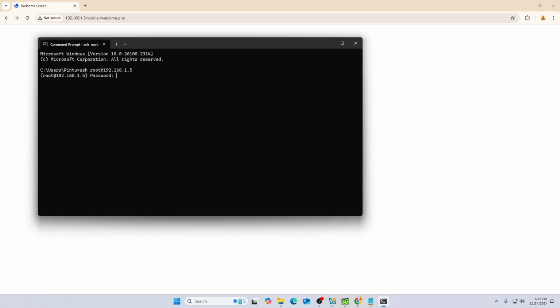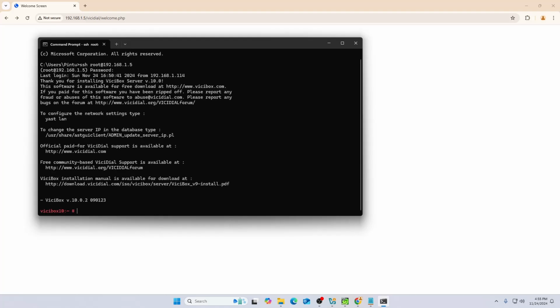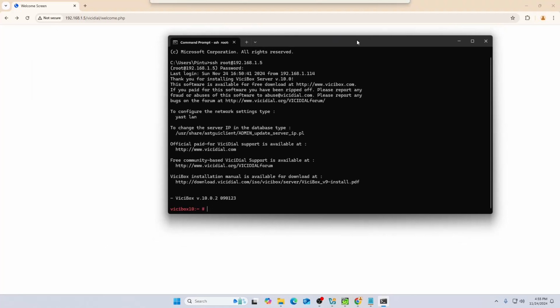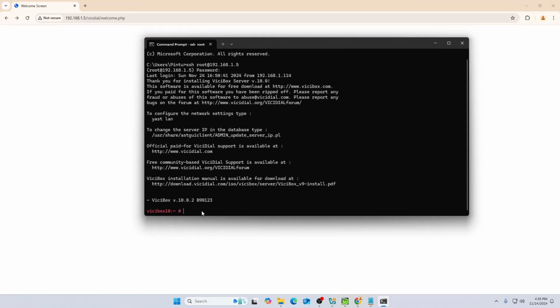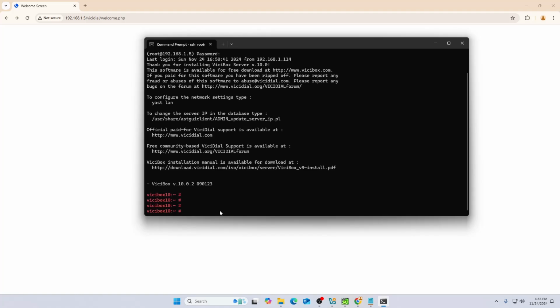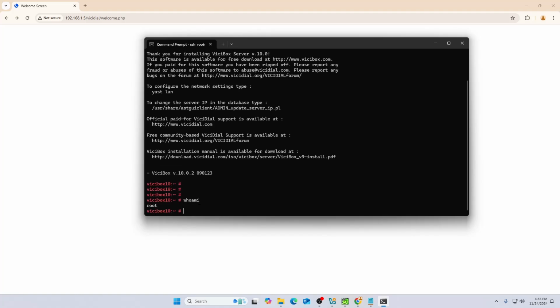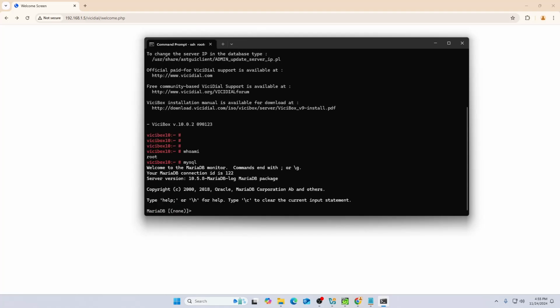Now it will ask you for the root password, then hit enter again. Okay, done. Once we are inside as root, as you can see, if I type whoami, it's going to say root. Once you are inside as root, we are going to type mysql, then hit enter, and we are inside the MySQL DB. As you can see, it's saying MariaDB.